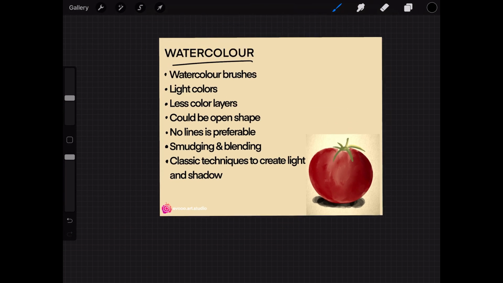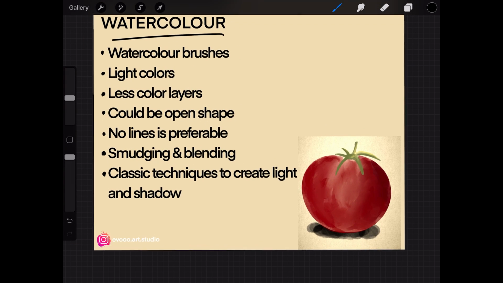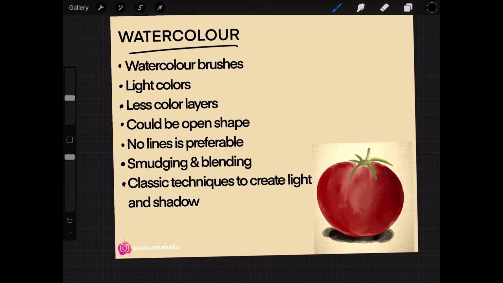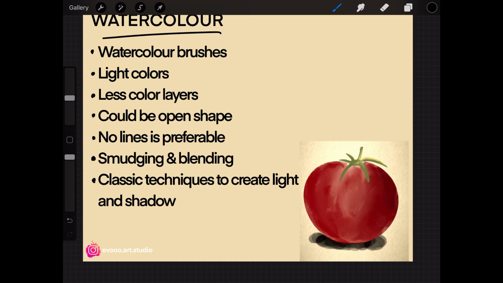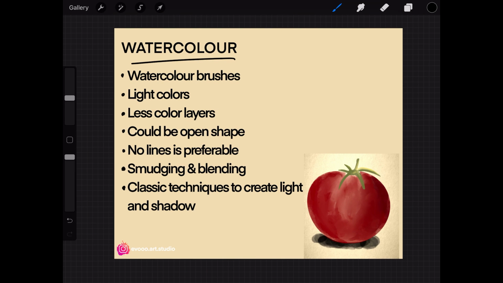So what makes a watercolor drawing is basically the brush, right? Watercolor brushes. There are a bunch of free watercolor brushes around. You don't have to go buy fancy ones. Unfortunately, they are not built into Procreate. You have to download them and add them to your program. Sorry about that. My cat is looking into the watercolor drawing.